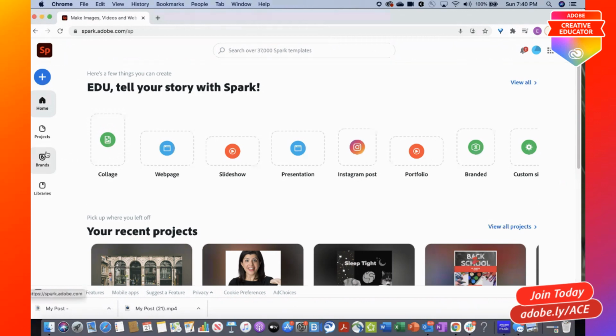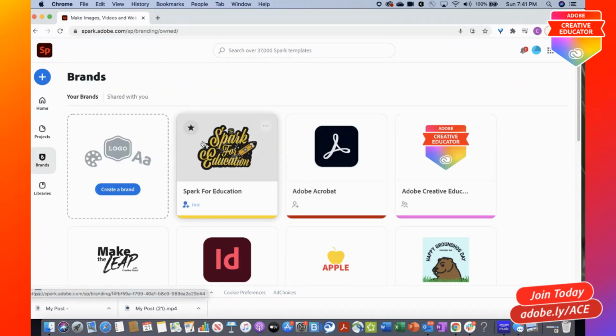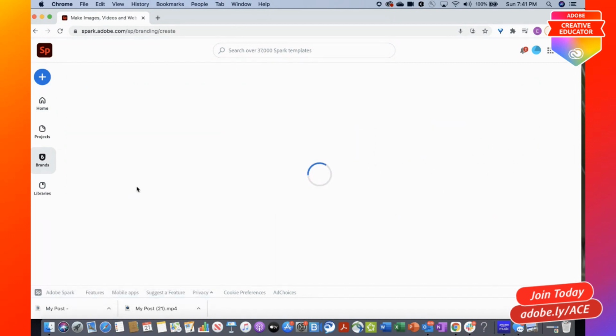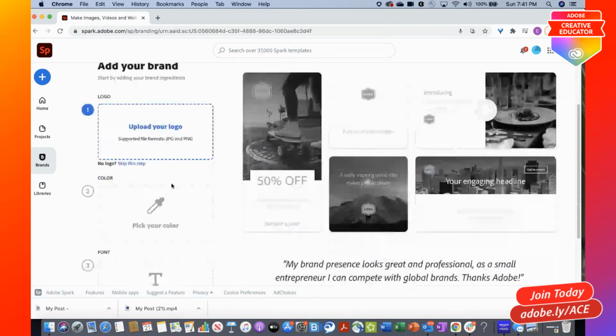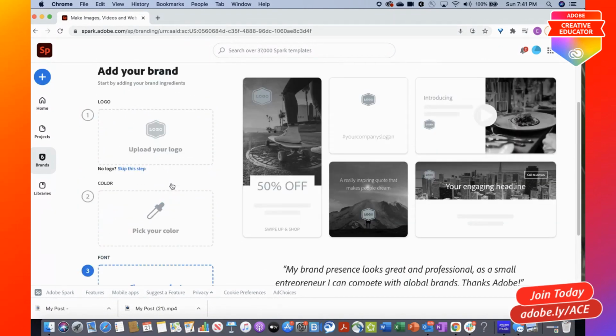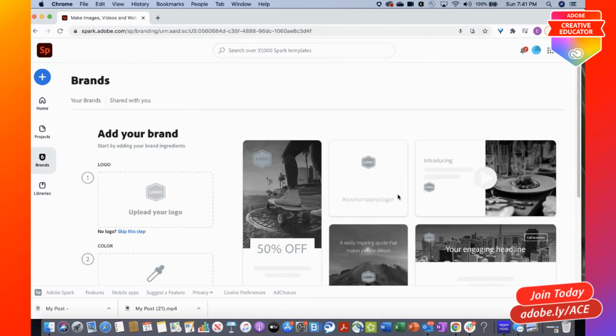So I'm going to go under brands. As I mentioned, I'm going to share this really great lesson that gets kids creating a logo, but I could have my kids create a logo and upload it. And then I would be able to choose the colors, the fonts, see, here it is, and all the different elements. And then I could create these branded assets.